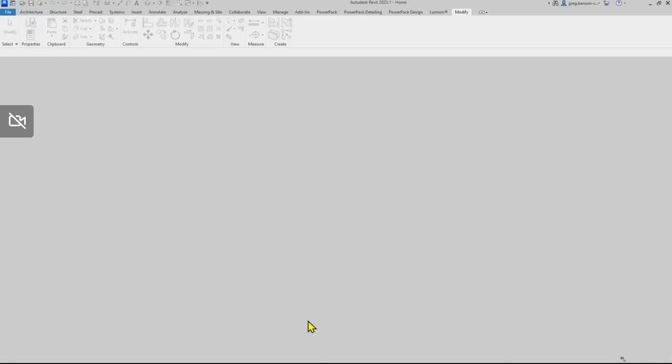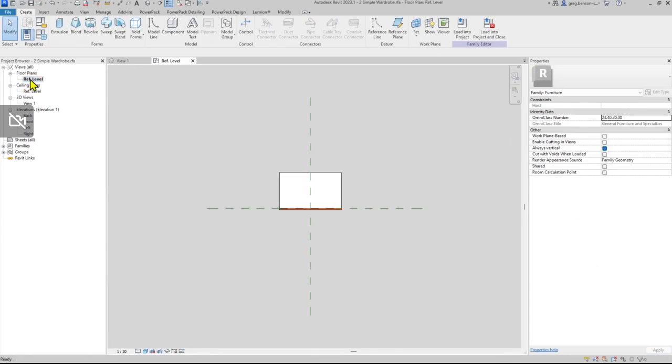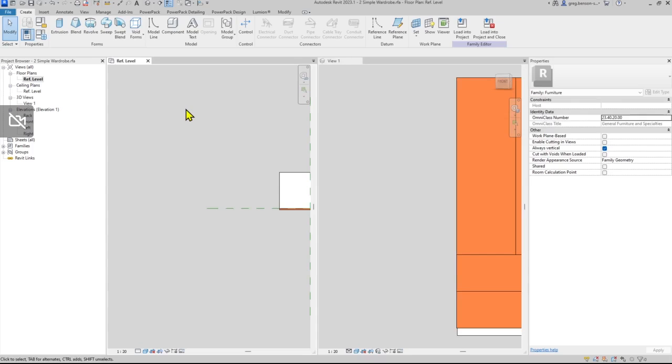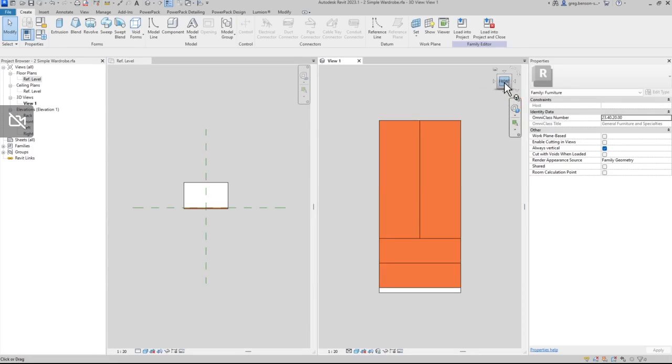And I'm going to open up this example, go to the ref level. Okay, so here's a basic representation of a cupboard, and there's the doors. Let's just tile the views again so we can see what we're doing. So as you can see on the view cube, it clearly says front, and I've drawn doors at the front. And that seems logical.